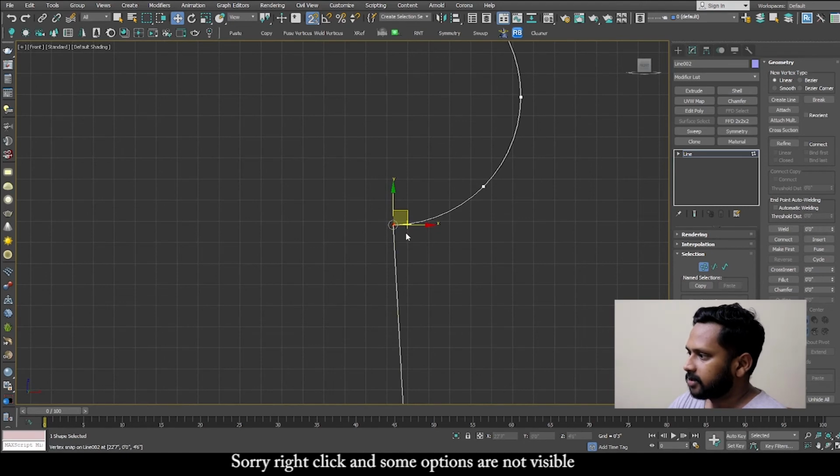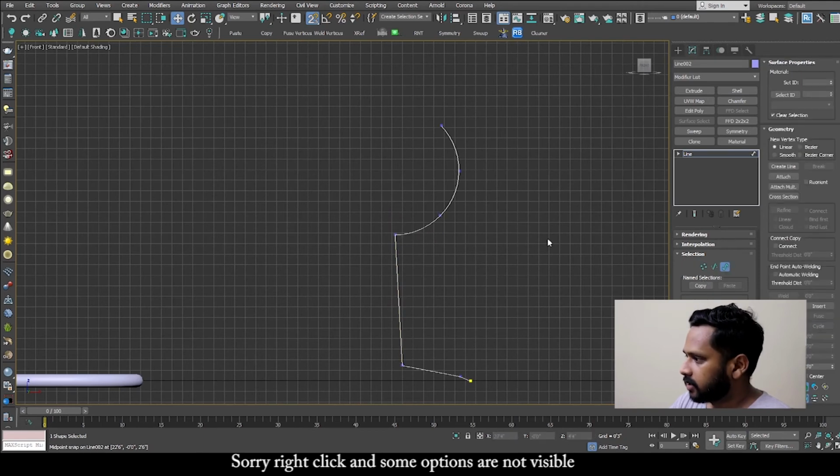So it's not connected till now. Just go here and right click, and there is weld and fuse. So these are two important things, weld and fuse. Fuse we have to do first, then after that we have to do weld. Fuse means that two separate vertices will join together, and after that we have to do weld. So right click, fuse and weld. So now this is connected. When you click here, it's completely connected.